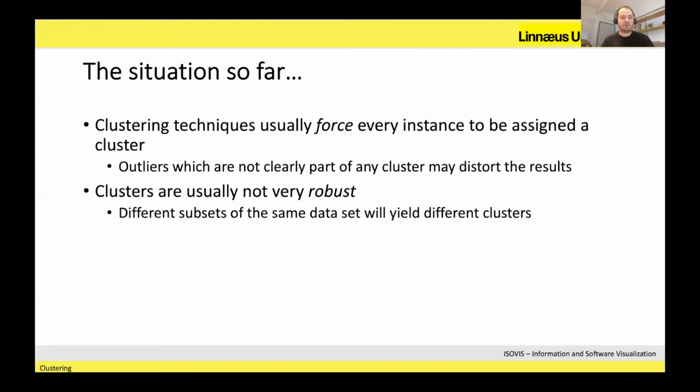And it's also true that clusters are usually not very robust. So different subsets of the same data set will yield different clusters. If you break your data set down into subsets and you apply clustering, probably you will get different results, which kind of tells you that the clusters you're detecting could be a little bit forced. They're not really natural clusters, so to speak, but they're forced to be there because the clustering may not be very robust.